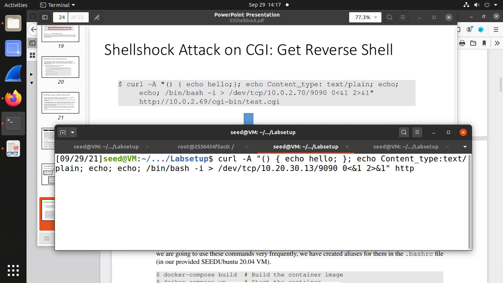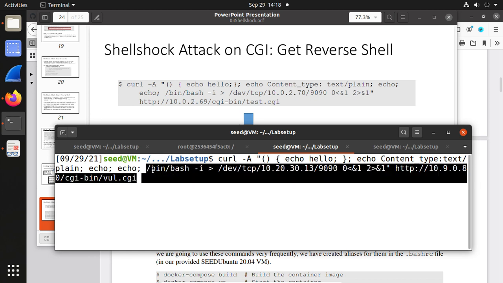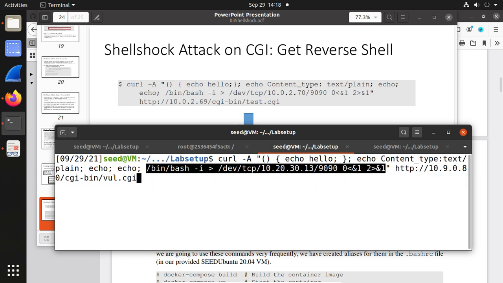Okay, type http, paste the container IP address, cgi-bin. Now we want to attack that vulnerable CGI script, vul.cgi. Like this line we are constructing. Now press enter. This attack will run this command inside the container, on the server.